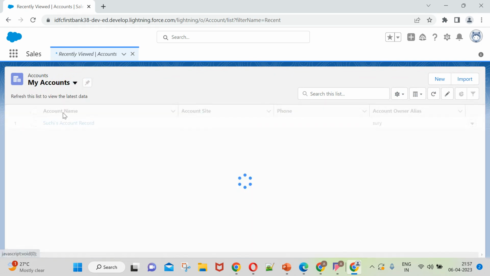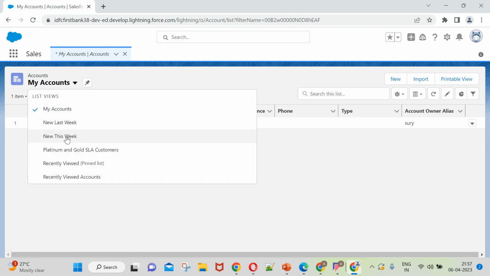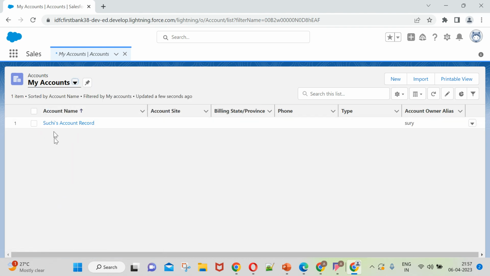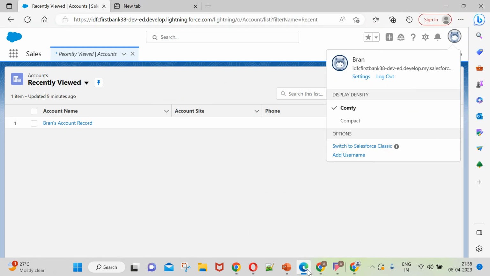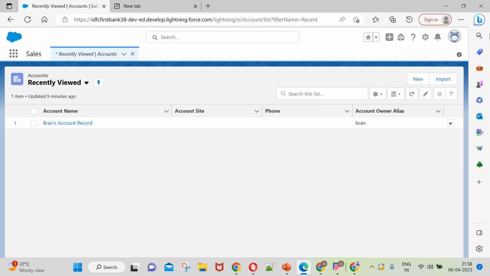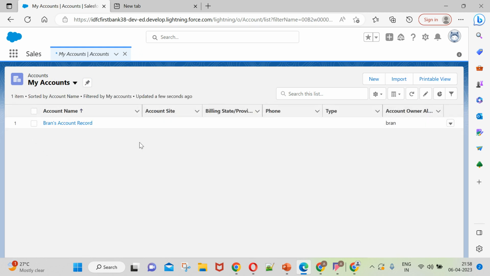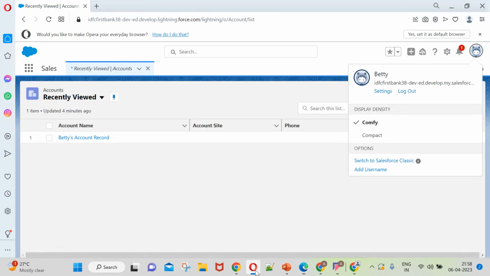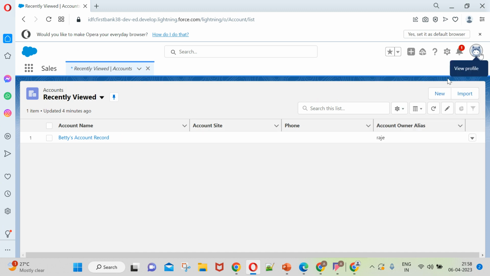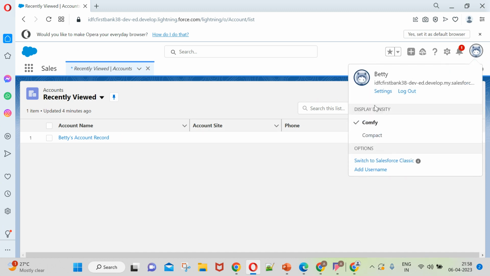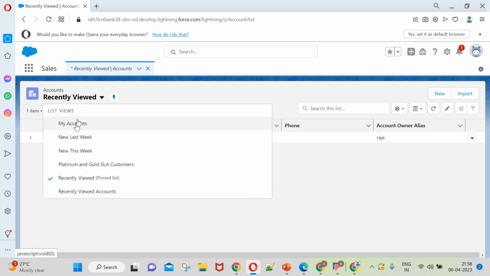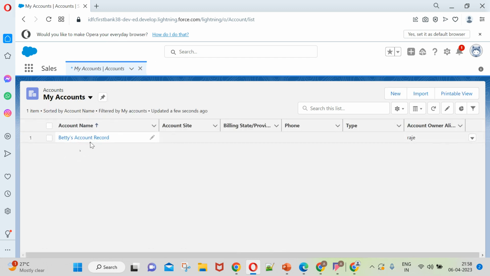So if I set my accounts to any of the filters, she can see only one record. She can see her own record here. Same if I go to brand, he can also see his own record. If I set it for my accounts also, he can see only one record. Same like Betty, she can also see her own record. Here I just logged in as Betty, and she can see only her own record.